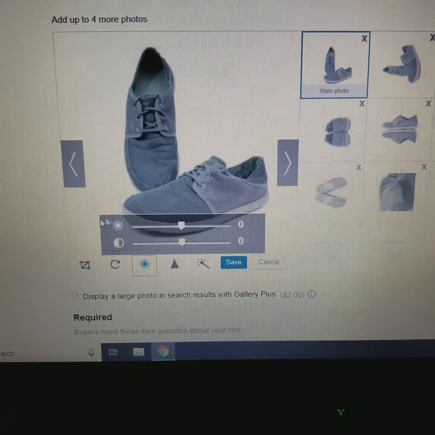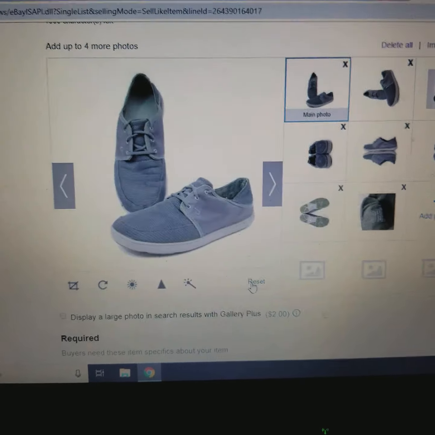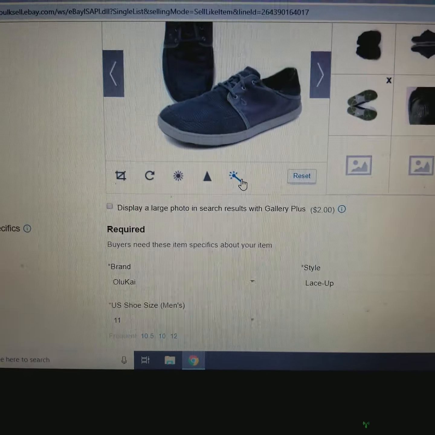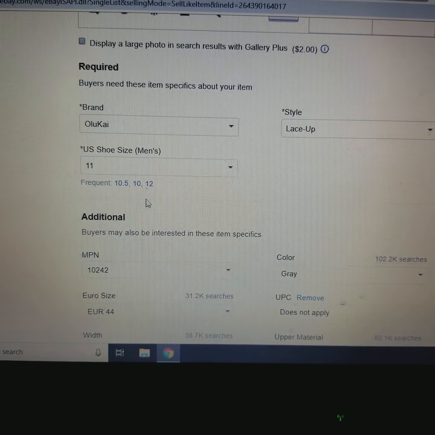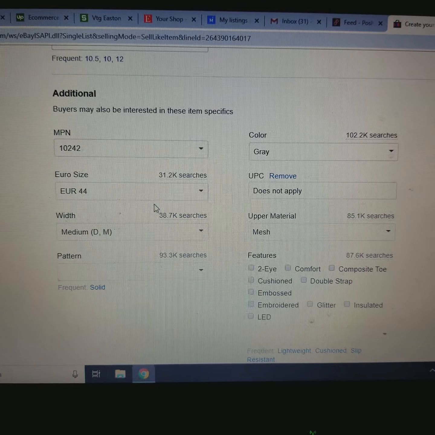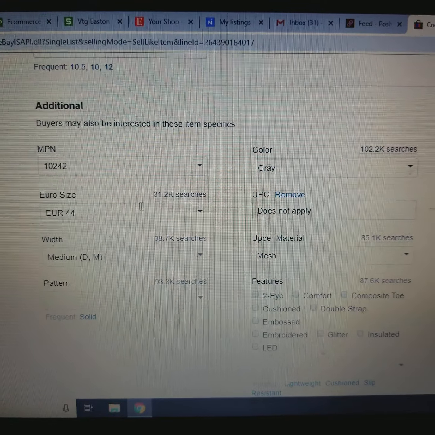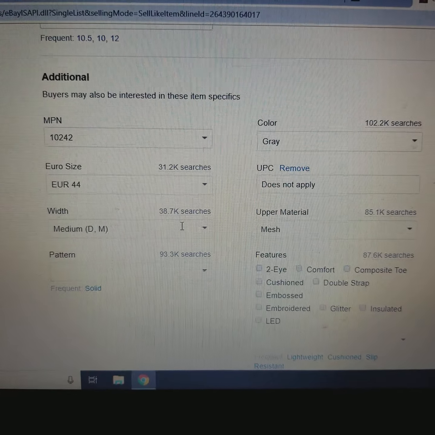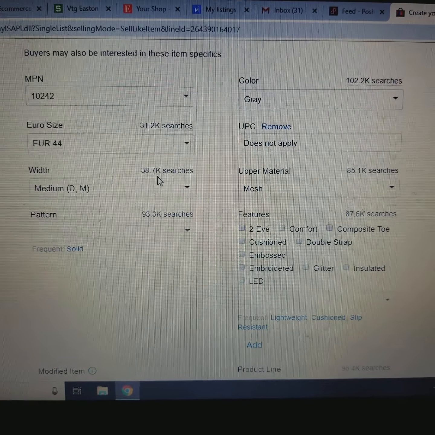You just have to be careful not to wash out the color of your item. So I'm going to cancel so I don't mess that up. You can't really see the color from here anyway, but item specifics. So it's an 11, but it tells you some of the frequent sizes. Euro size. See where it says the different sizes and how many searches there have been lately. Even like the width, like this is just a medium. There's been that many searches.